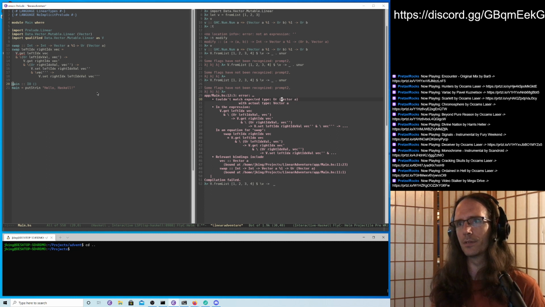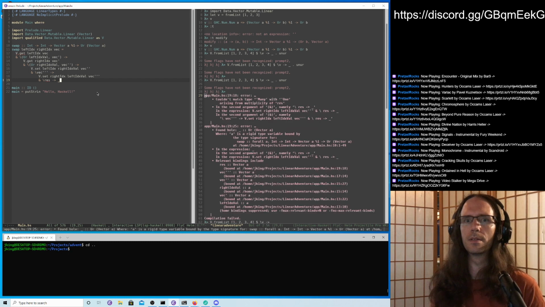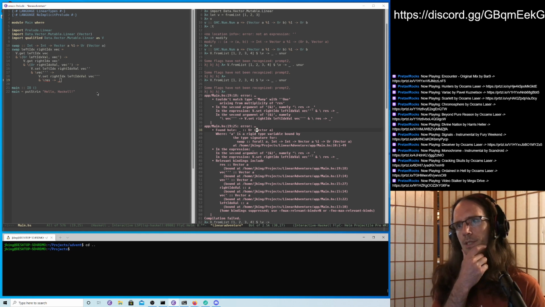Couldn't match expected type Ur vector A, da da da, with type vector A in this mess. We do this. We get a hole. We want an Ur of vector A. We have a vector A. But we have to use res somehow.